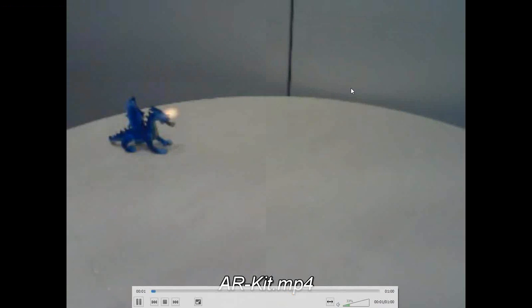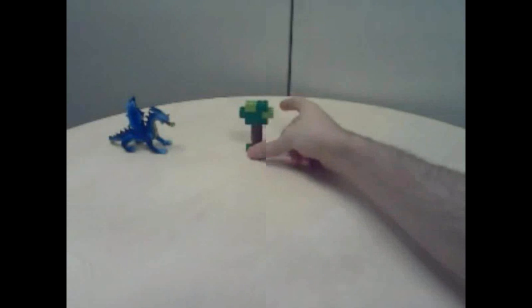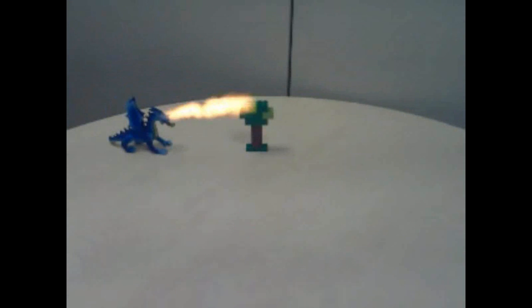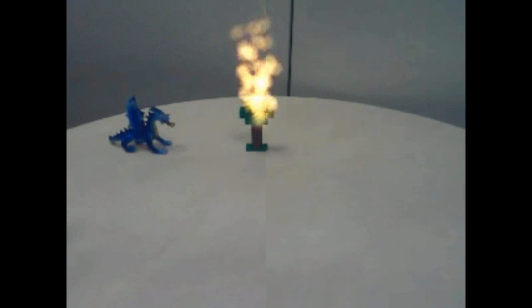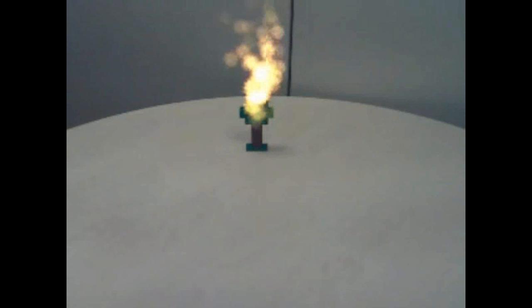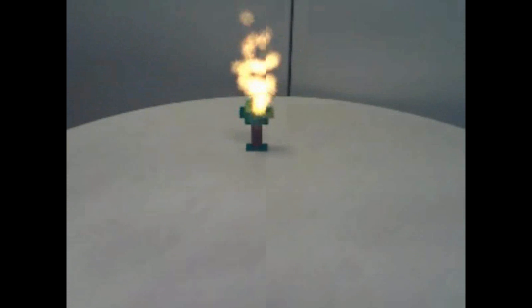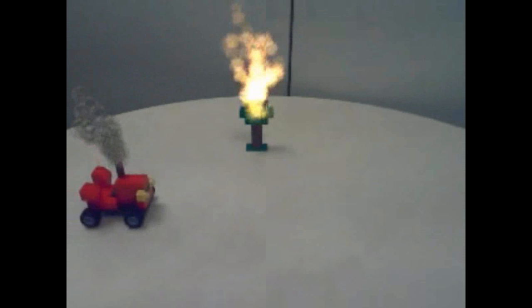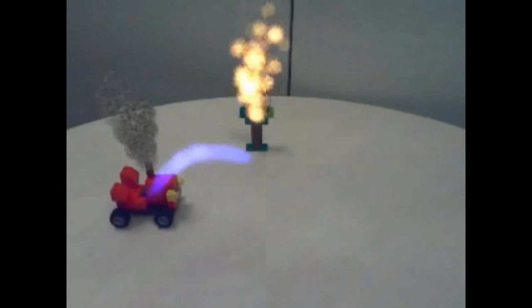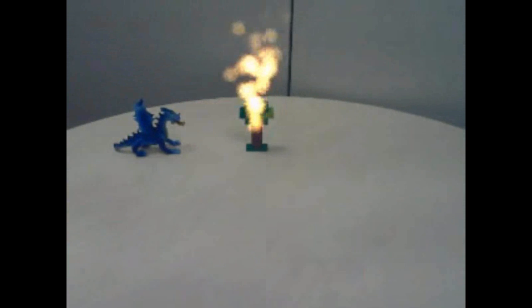In this case, we have what we call an AR kit. We have a real dragon, and we use augmented reality to show how he's throwing fire. And if we had a Lego tree, for example, and we throw the fire at it, you can see the tree burning. Now we can bring our fire truck, and there we go. You can see how we augment the smoke over the fire truck, and we use the water to turn off the fire. This is a very nice sample of how we can have kids playing with their actual toys and still having a better interaction with it.